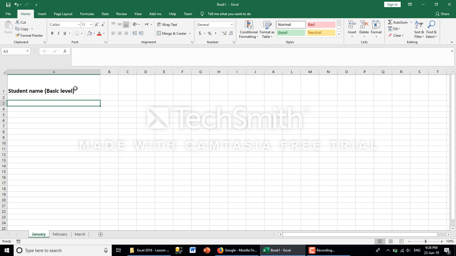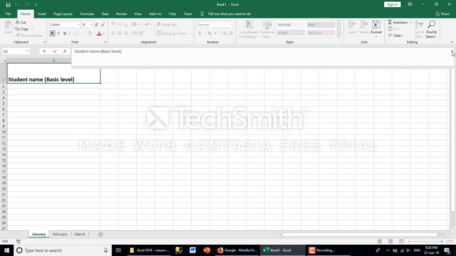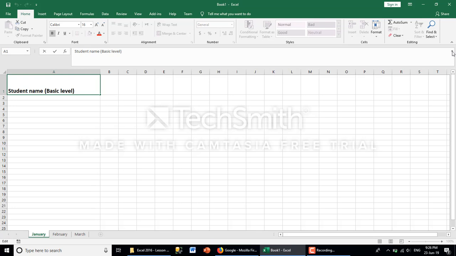If you would like to write, you can write in the cell itself, or if you'd like to make it easier for you to write, you can use this arrow to make the formula bar smaller or bigger. I hope that it is clear for you how to deal with a spreadsheet.